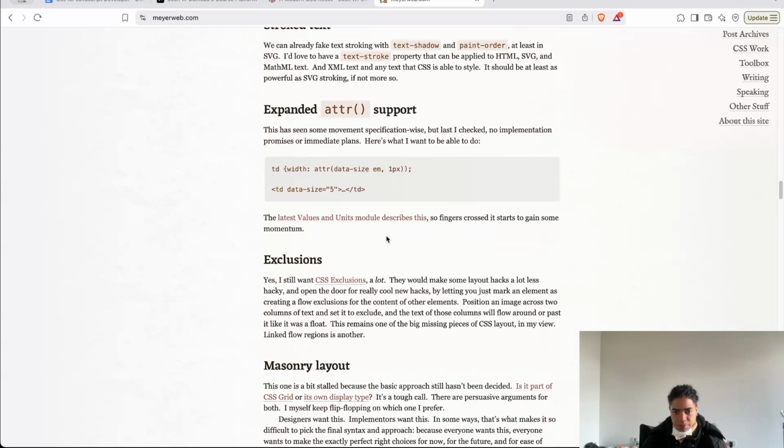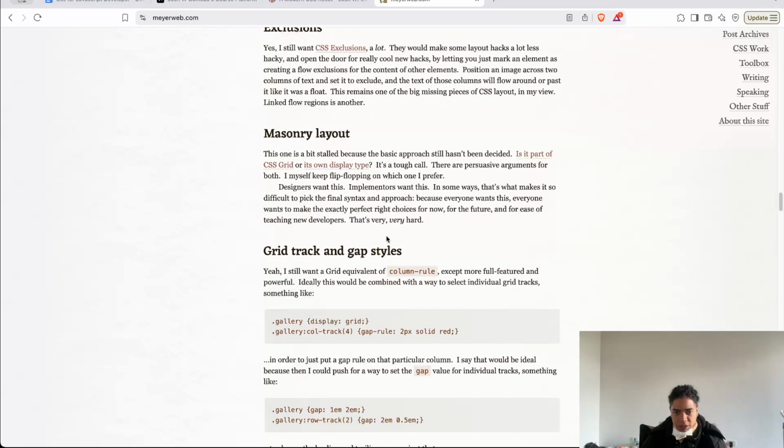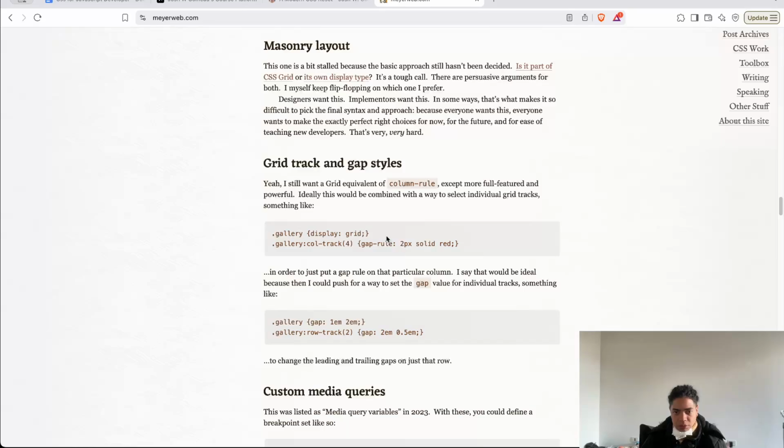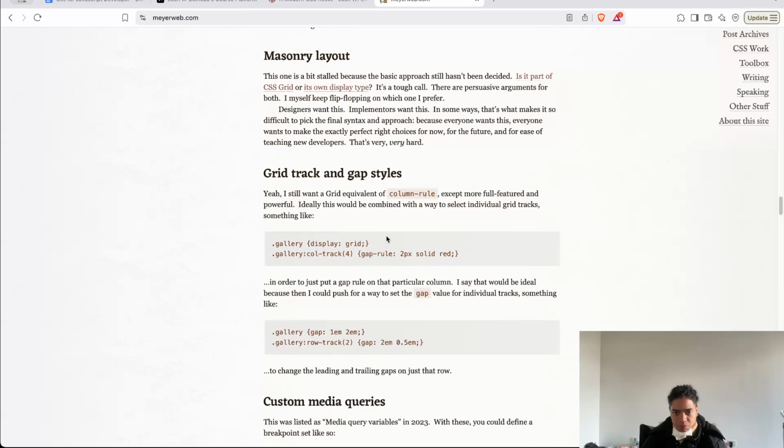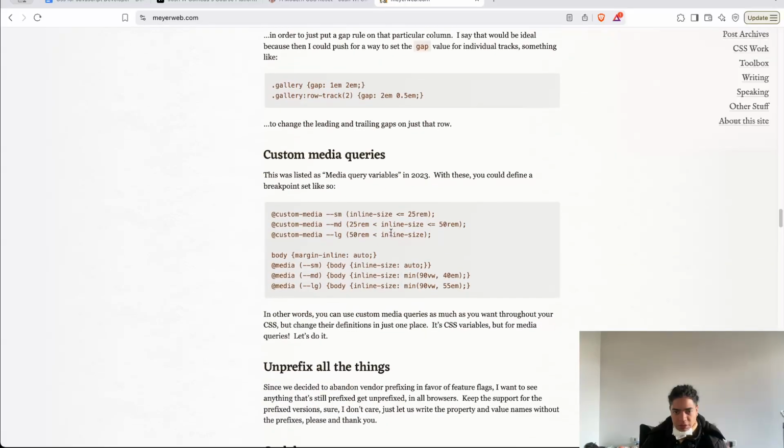Yes, I still want CSS exclusion, gives track and gaps, displays a grid and column track. Yes, I still want a grid equivalent of column rule, except more. Okay, this is like the suggestions, and we're still using media queries.